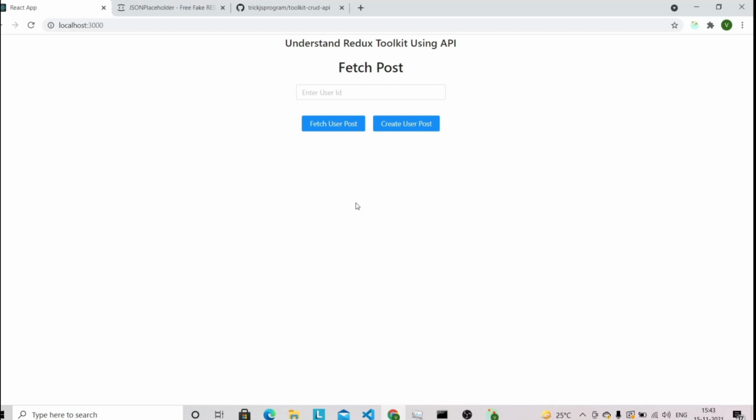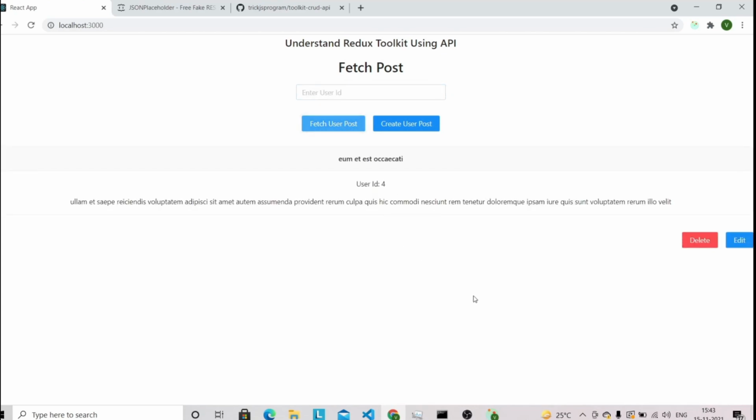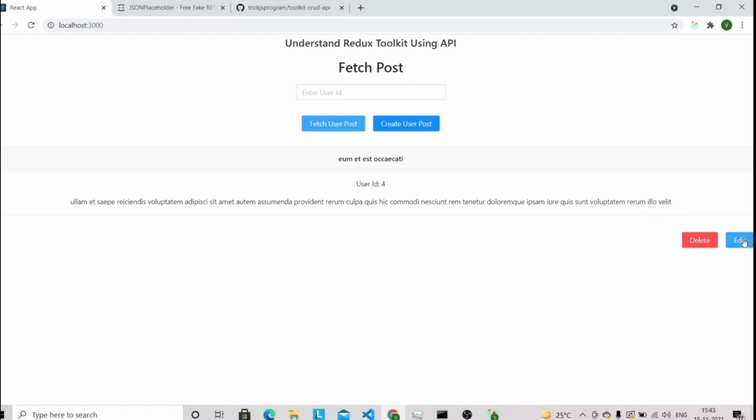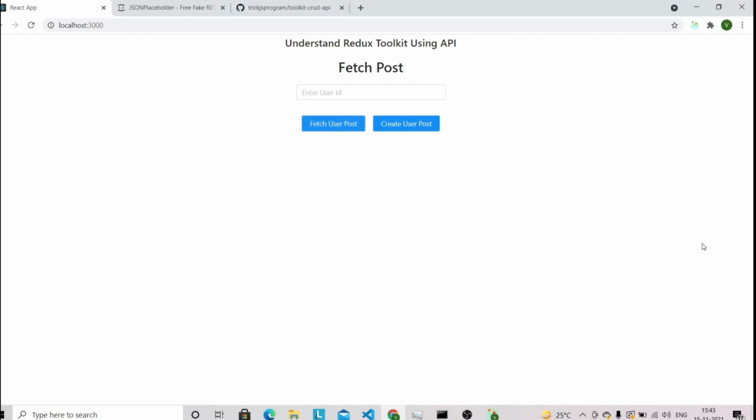Let's perform all the operations again one by one. Let's perform the read operation. Let's fetch the user post. So we are able to fetch the user post. We have got this post based on the user ID, and we are also able to see it in the Redux DevTools as well. And let's click on delete. So we are also able to perform the delete operation.